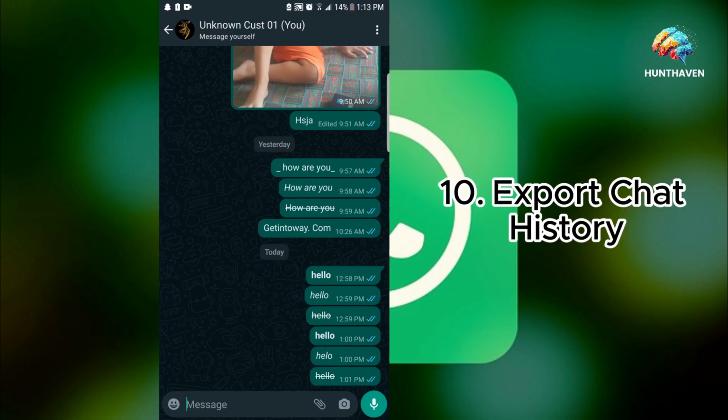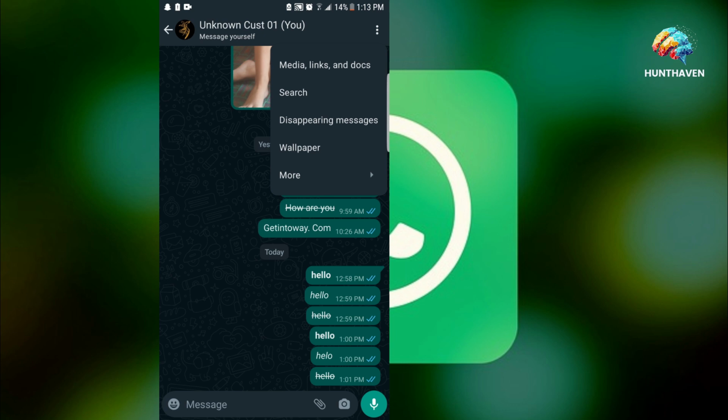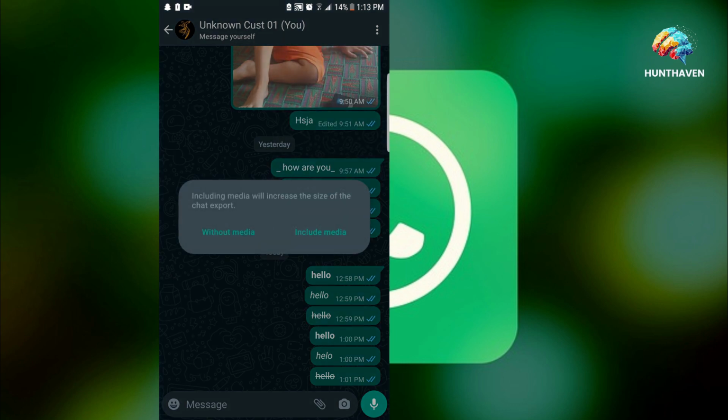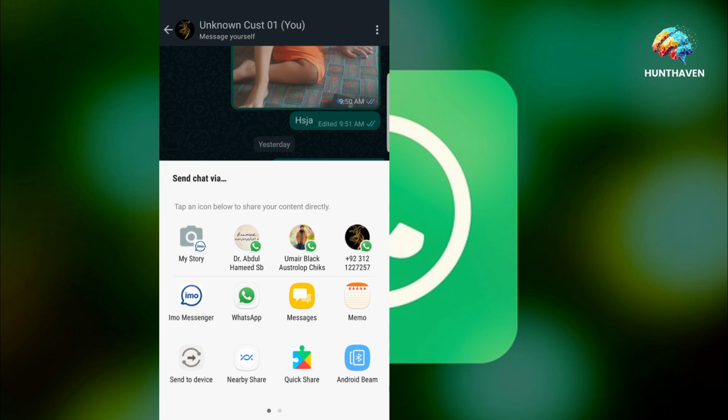10. Export chat history. Save and export chat history for a specific contact or group. Open a chat. Tap on the contact or group name. Select Export Chat to save the chat history. Exporting chat history allows you to save conversations for record keeping or archival purposes. You can share these exports via other platforms or keep them as backups.